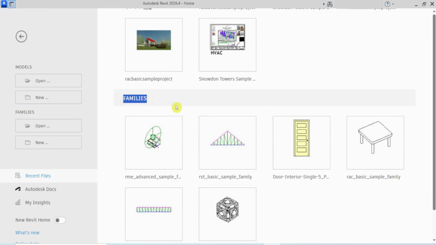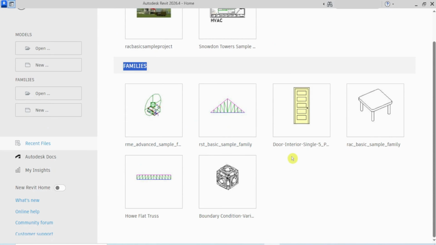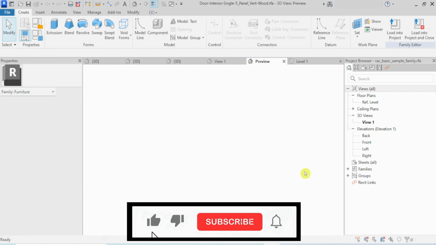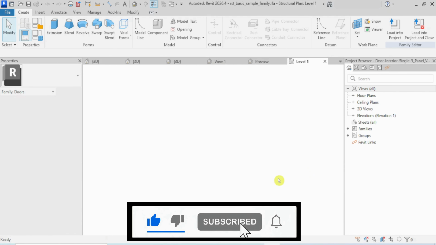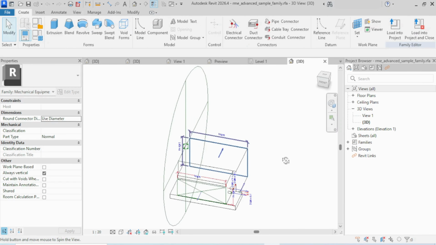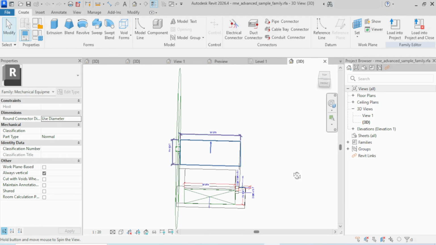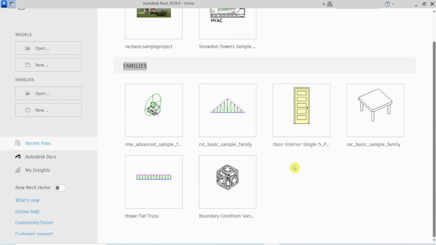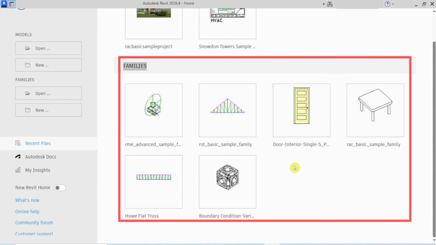And under families, you will find individual components. So these are 3D intelligent components, the chair, the door, or any structural trusses, or any mechanical equipment, lighting fixtures, etc. These are all your family files, and the extension for these models is .rfa.